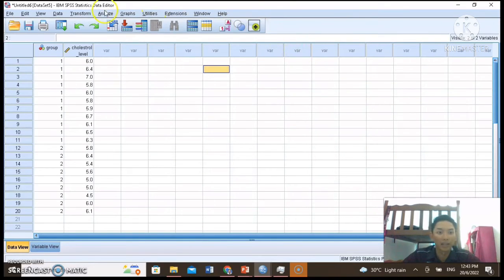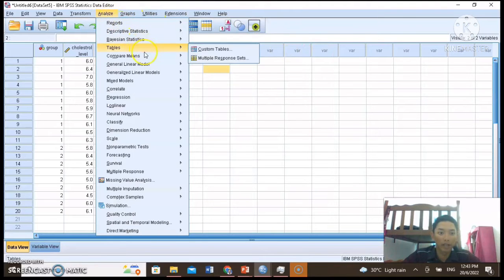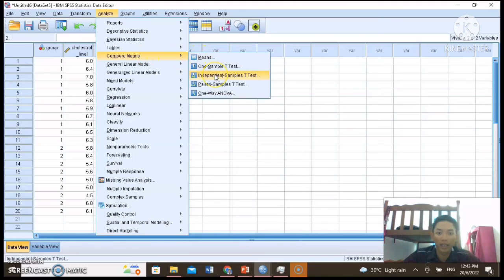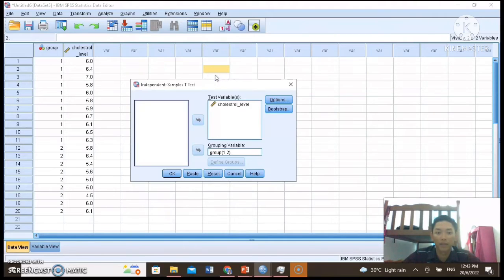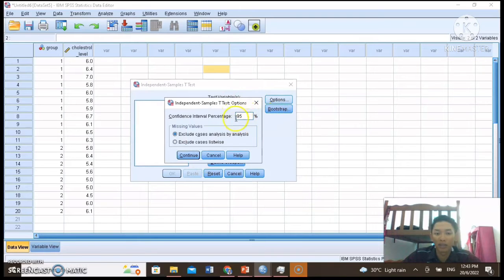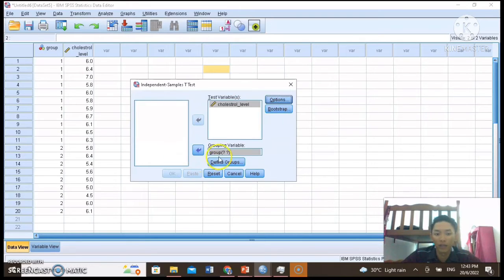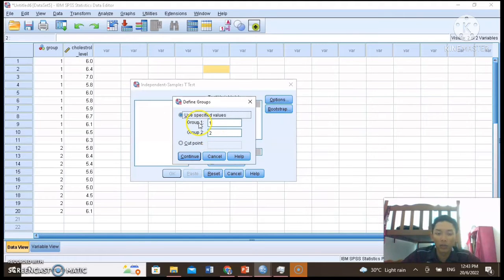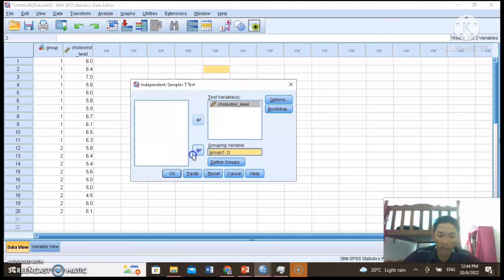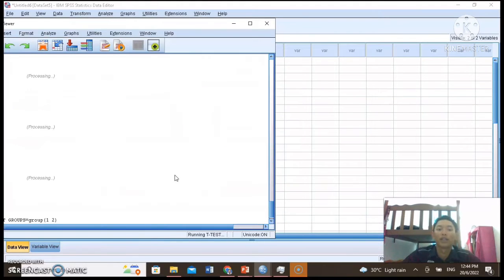independent t-test. You click analyze, then go to compare means and click independent samples t-test. After that, cholesterol we must put in test variables, and group we must put in grouping variable. Click options, make sure the percent is 95 and click continue, and define groups. Group 1 represents group A, so we put 1 and 2 for group B, and then click continue and then click OK.